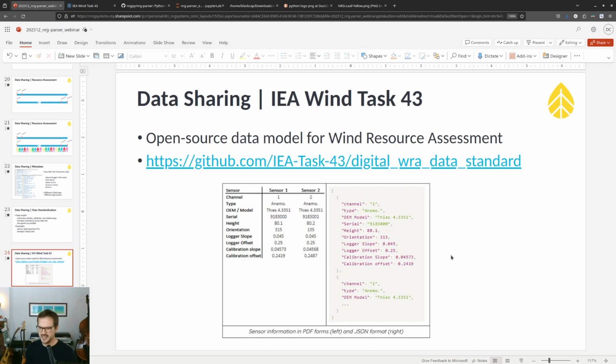I've mentioned metadata several times. So this WRA data standard is really about the metadata. It's not so much about the time series data itself as describing the time series data and validating it and fully fleshing out what the data is, how it's instrumented, what the tower configuration is, all sorts of information.